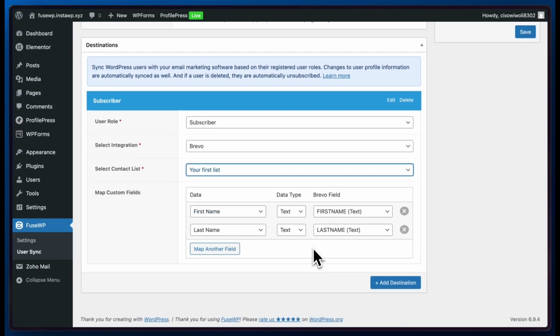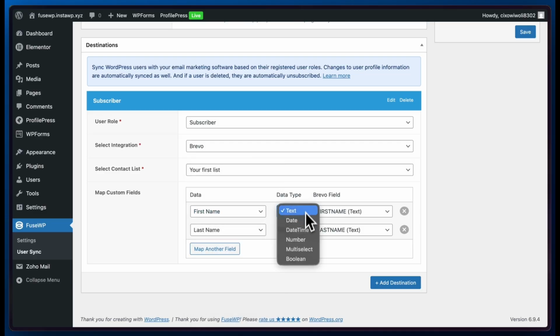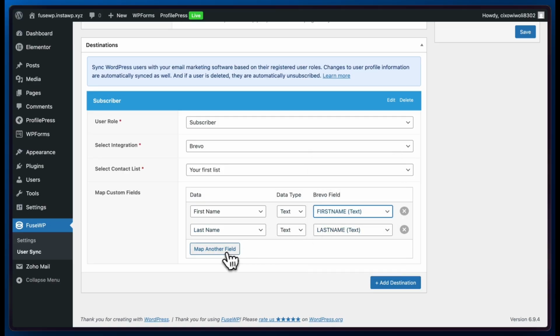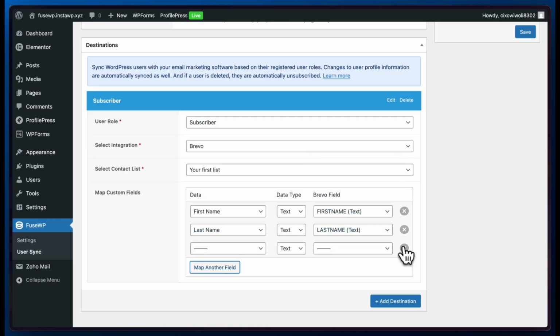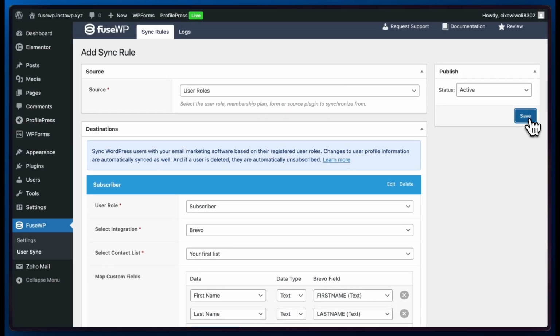And next, we can map our custom fields. So we're mapping first name as text to Brevo's first name field. By default, the same is being done for the last name field. We can map another field if needed, but for this example, I think we're good. And if you want, you can also add another destination. We'll go up and click on Save.